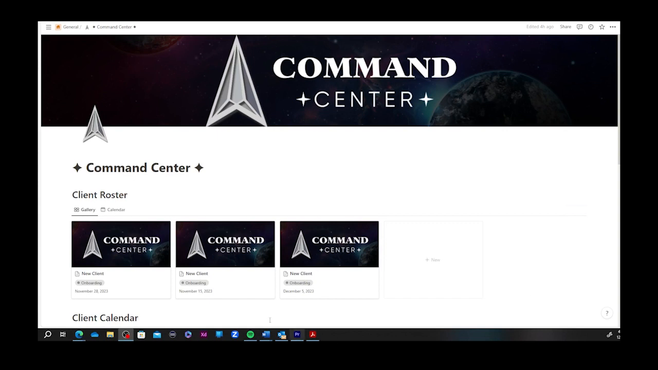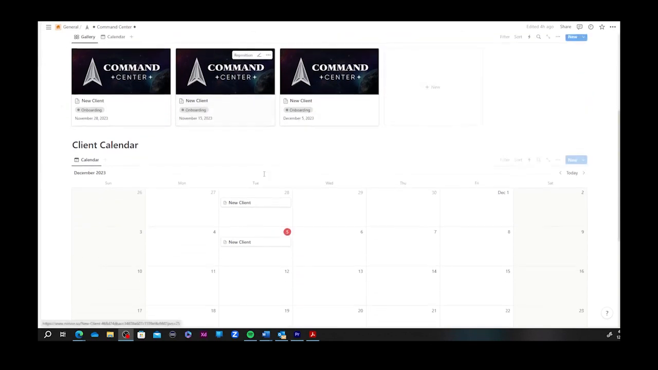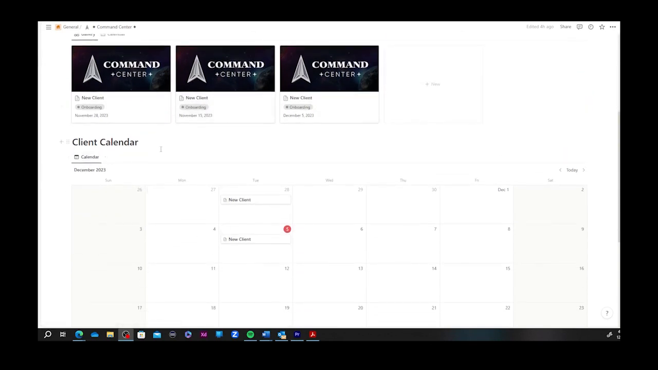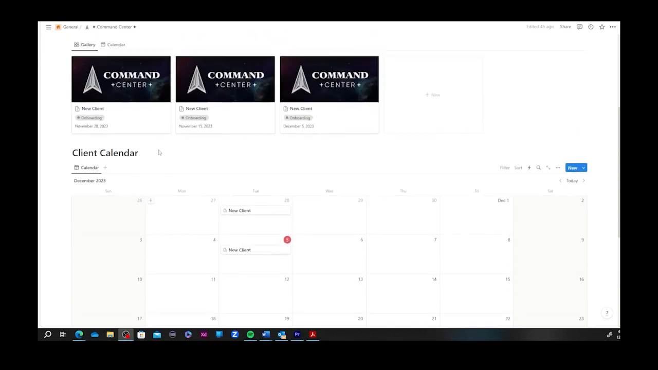So let's jump in and check it out. Here we have our main core command center. Here's where you can see all your clients at a glance. Down below, you have a shared calendar of all of their tasks. So when you schedule tasks in the system for different clients, they'll pop up on your calendar here.